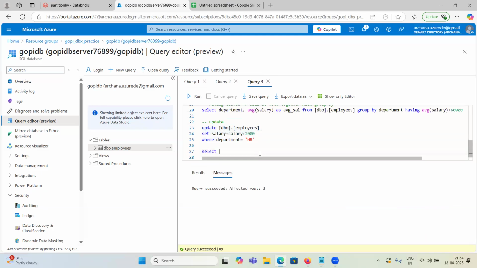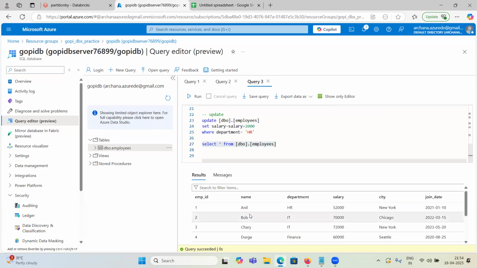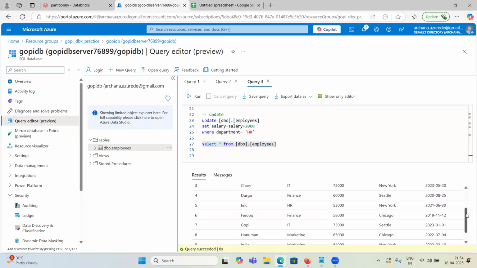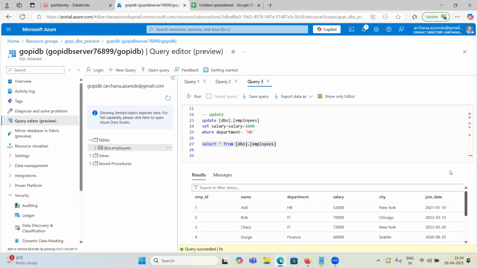Is it increased or not? Select star from employees. So 50, 51, and 52 for HR. Now see, Anil was 50, now increased to 52. For Eric, earlier 51, now it is 53. And John, earlier 52, plus 2,000, now 54. So it has updated the data. Till now we hadn't changed the data, and now we have manipulated the data using this update clause.